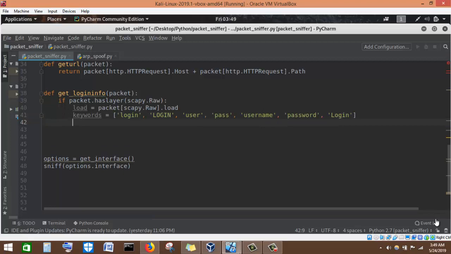So at line number 41, I created a dictionary called keywords and I populate it with possible strings that the developer of a website usually uses to contain username and password. Login, user, pass, username, password, login. Now these are common strings that website developers use to store username and password. So I'm going to check the load field to see whether it contains any of these strings.